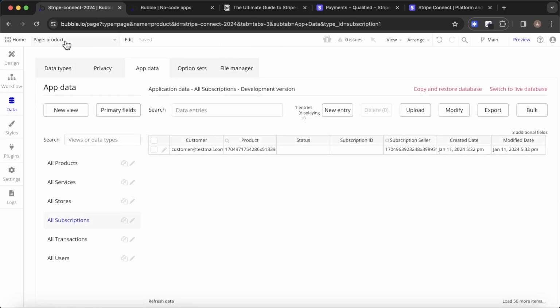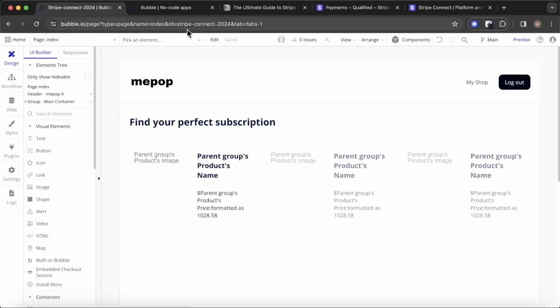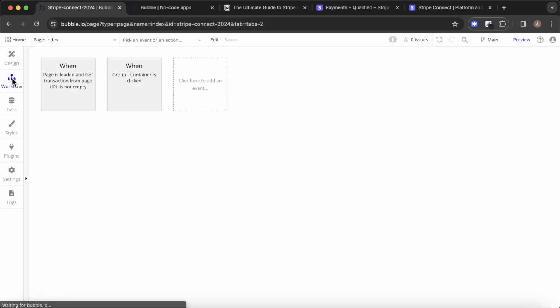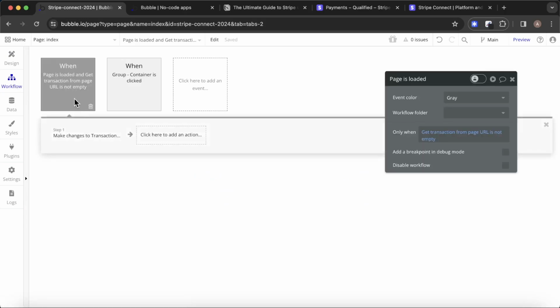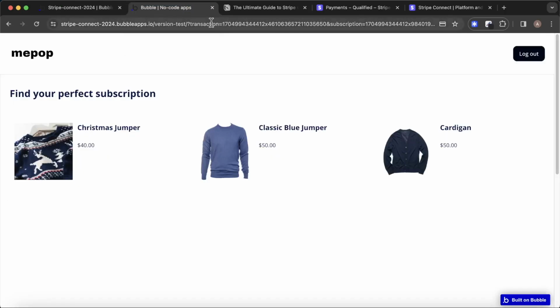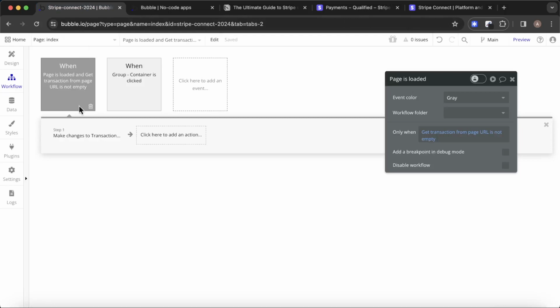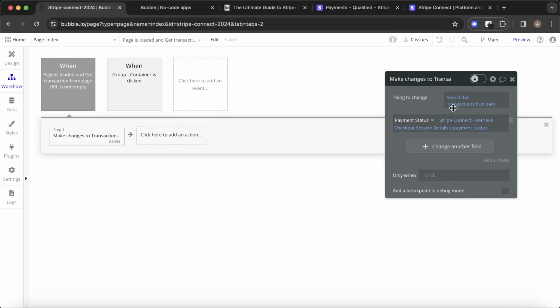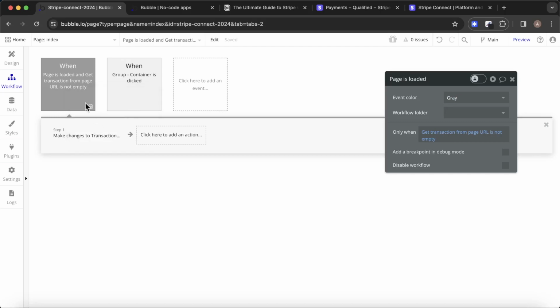Let's go back to our homepage. This is where the user is returned to after they have completed the transaction. And you see at the moment we're running this workflow when the page is loaded and when transaction is in the page URL and it's not empty. So that workflow is being run. And in fact, that's why we've updated the payment status. We went through this earlier, but essentially we're using an API call to update the information. We're going to do something similar. We're going to copy this.